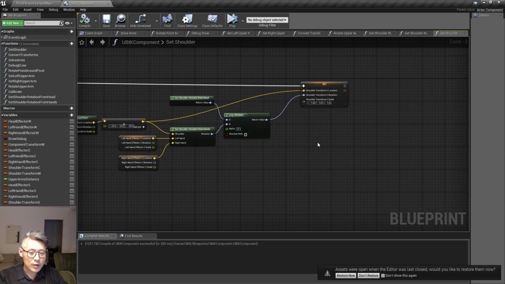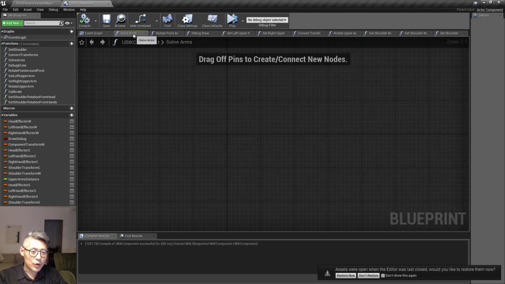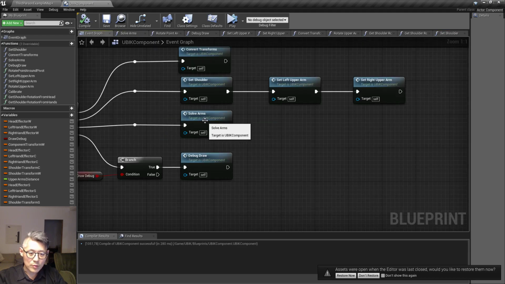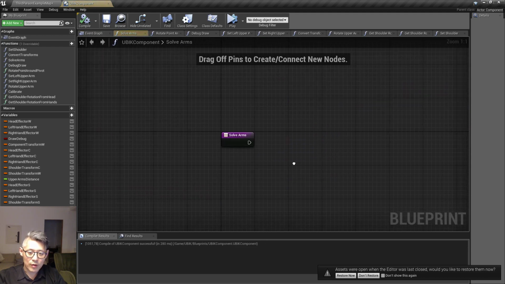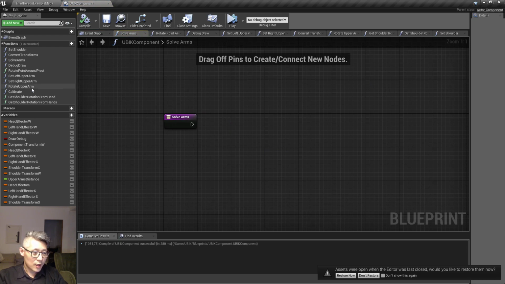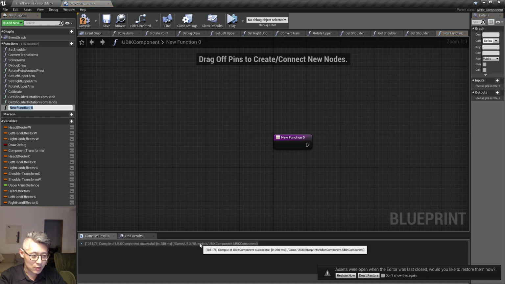So the next thing I think we should do is create a function for the cosine rule. We're going to use that in a moment when we go into solve arms. The solve arms is this one here from the event tick, and it is currently empty. What we want to do is create two calls, one to solve the left arm and one to solve the right arm. So let's call it solve elbow joint.